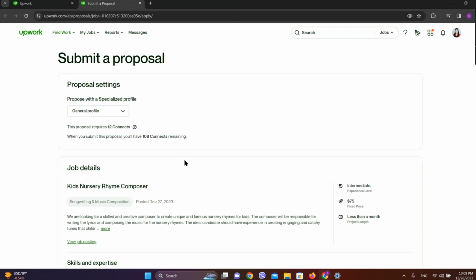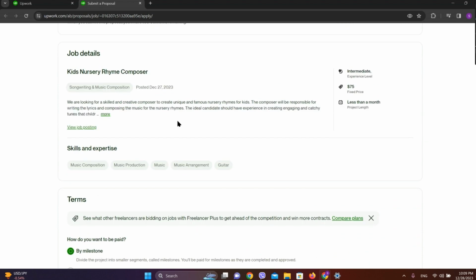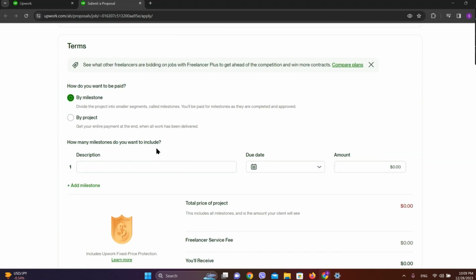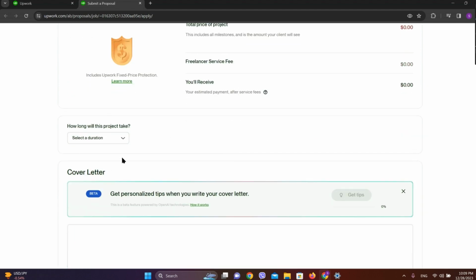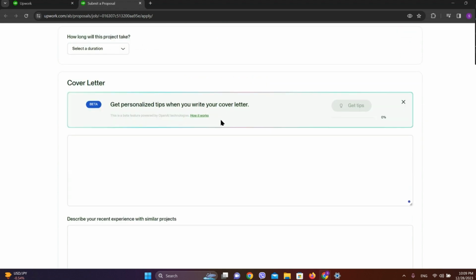Now we need to submit a proposal here. We need to study the job details properly and make sure you choose how you would like to get paid. If you want it by milestone, you need to add all of the descriptions, due dates and amounts here, and you can set the duration of the project as well. Now this is the important part.